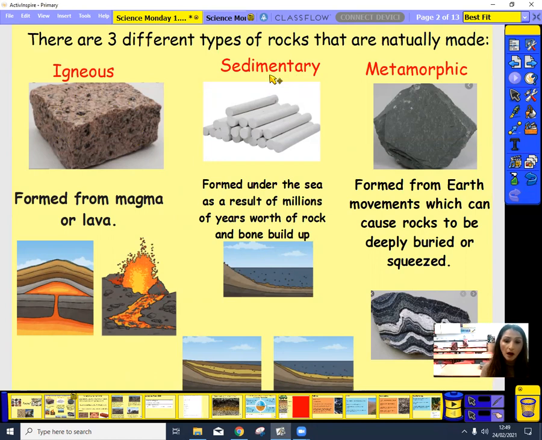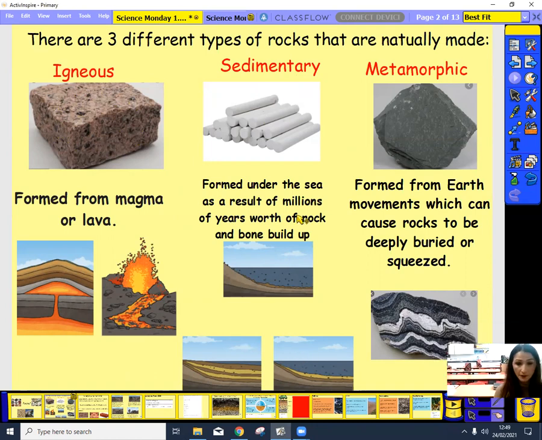Then we have sedimentary. Sedimentary rocks are formed under the sea as a result of millions and millions of years worth of rock and bone buildup. If you remember from last time when we were doing fossils, this is where fossils come from: sedimentary rock.